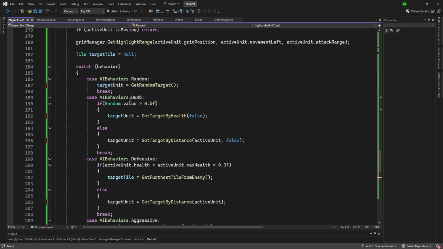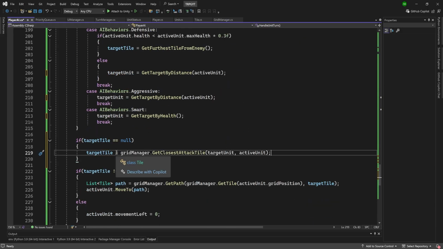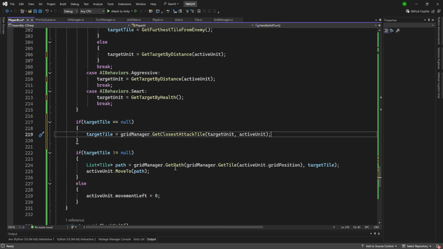So that cleans up our switch statement a little bit and makes it so we don't have to have target tile equals grid manager, get closest attack tile, target unit in each one of these. So we're avoiding a bit of repetition here. After we do that, if the target tile is not equal to null, then we assign our path, we do move to. If it's still null even after we do this, then we set movement left to 0.